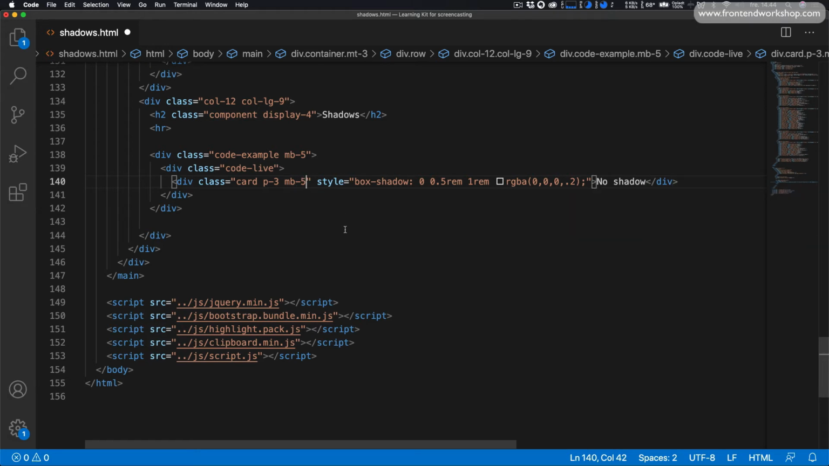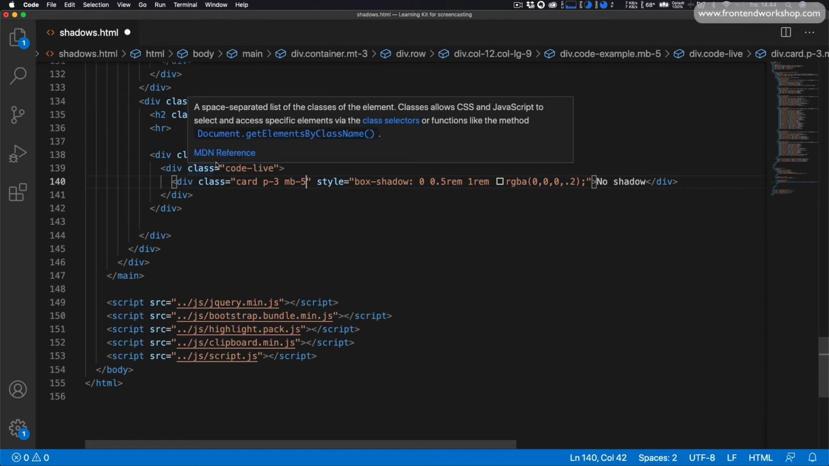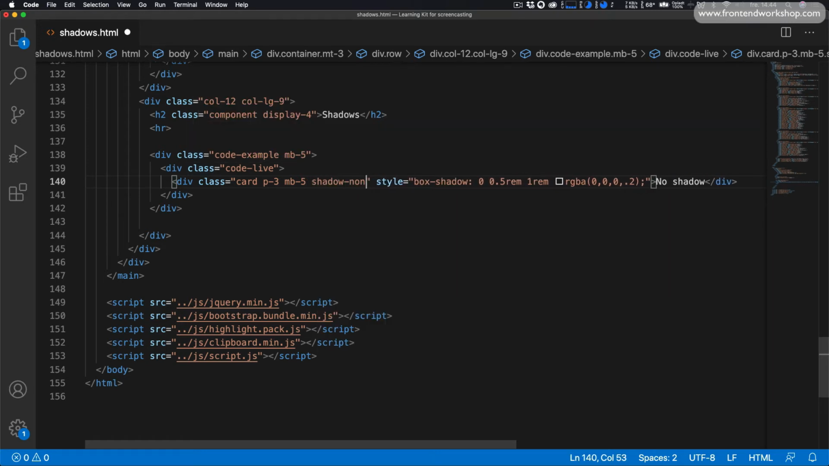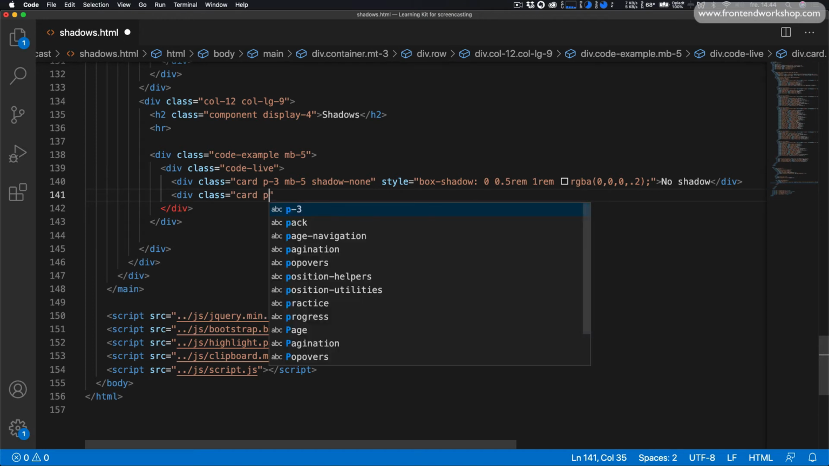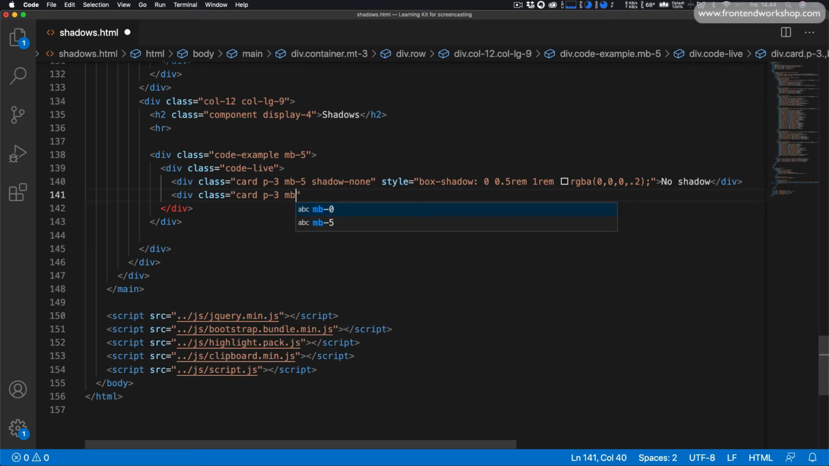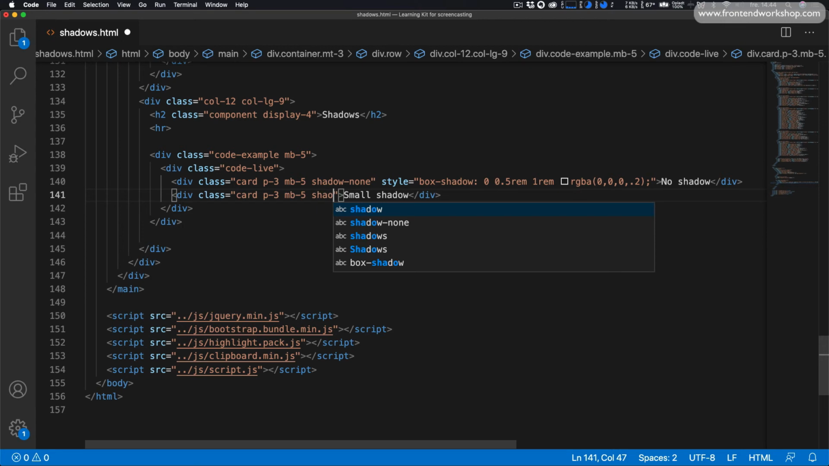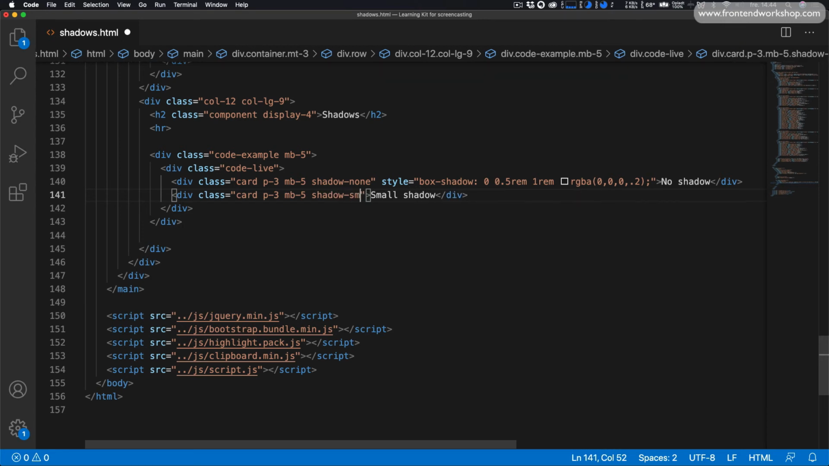Now to remove this shadow, which we just added in the inline style, we simply add the class shadow-none. In the next example, we have the same card component with the card class, p3 and mb5, and the text will be small shadow. To add this small shadow, we add the class shadow-sm.